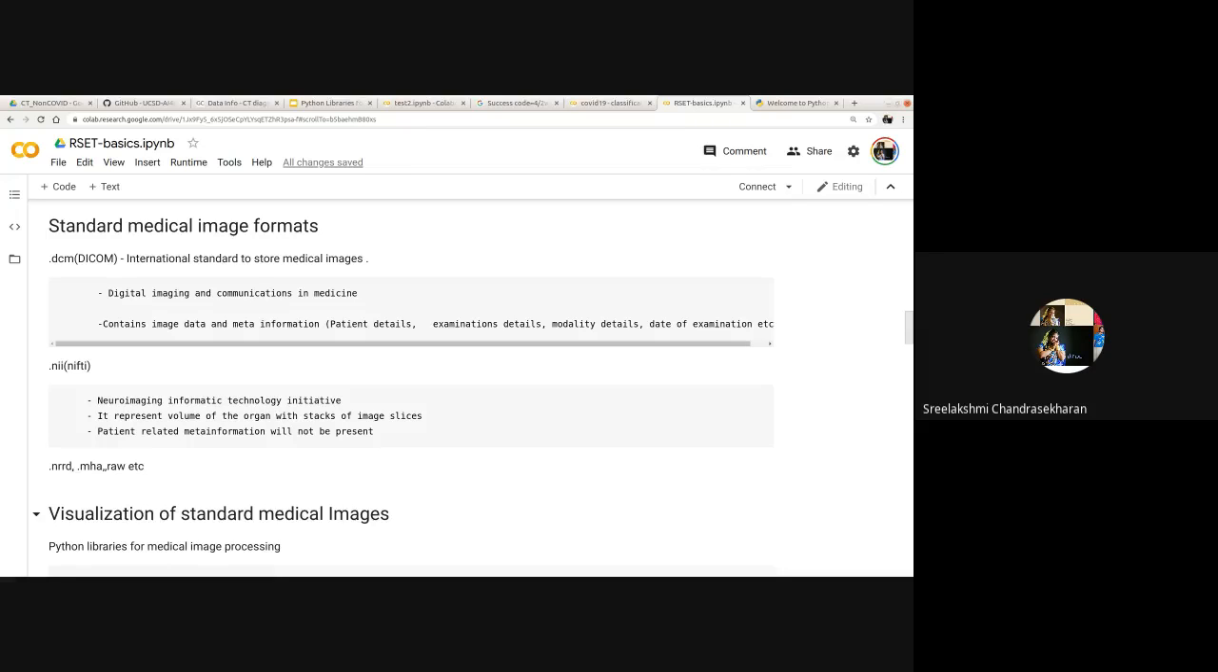In a DICOM image, there are patient details, like gender and age. What is the problem? What is the examination that we are doing? What is the series we are doing? Much meta information will be available in the DICOM format.